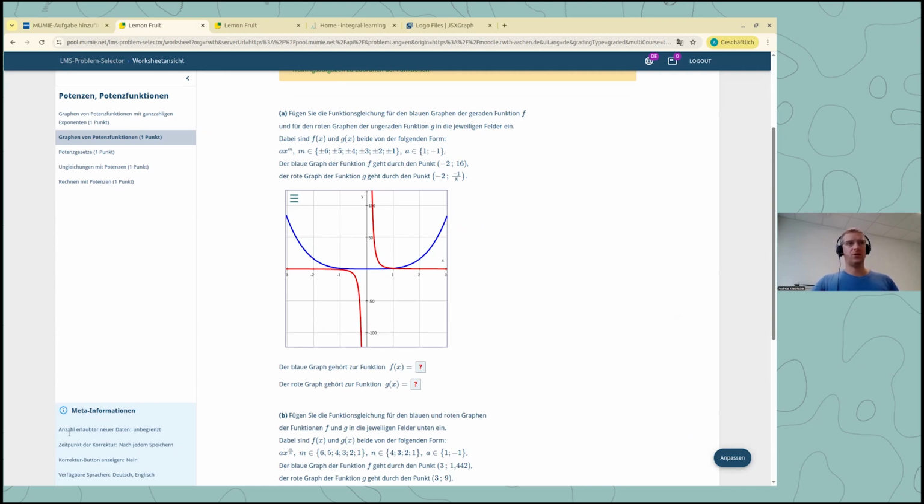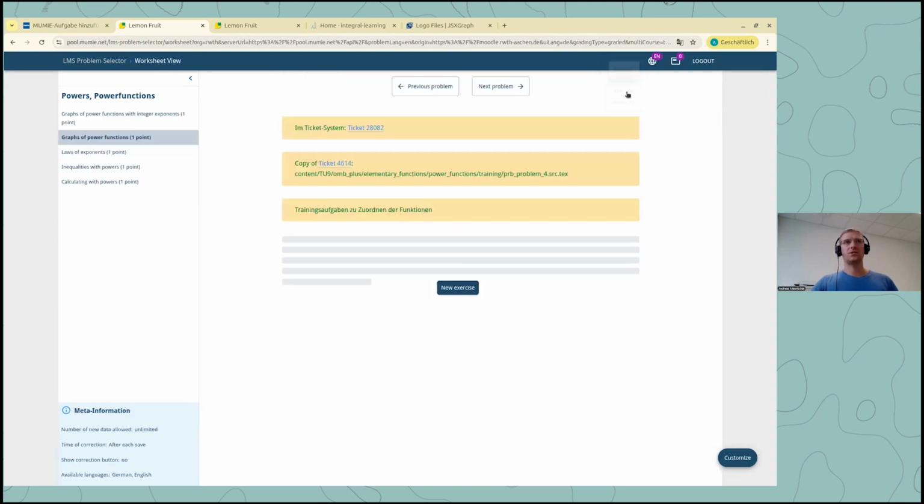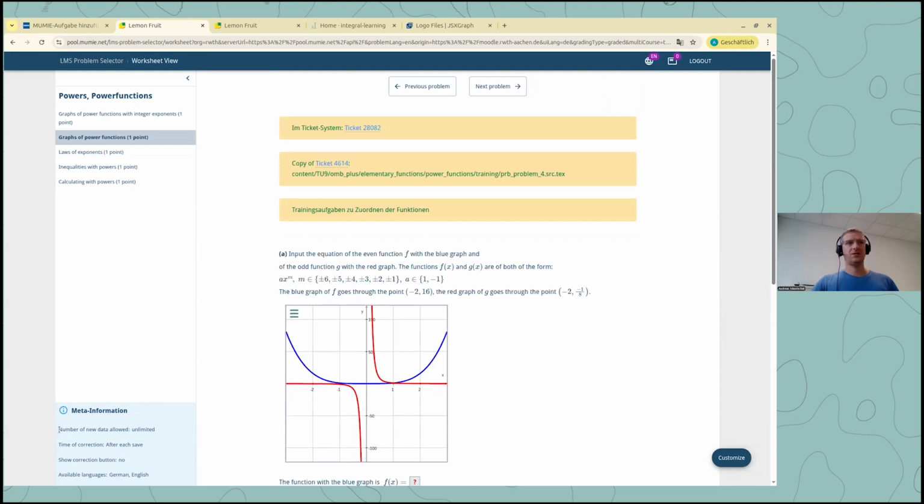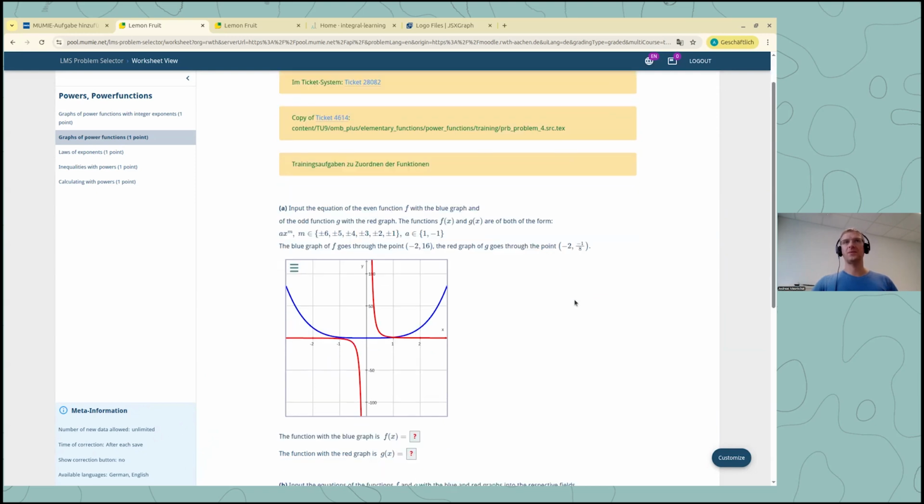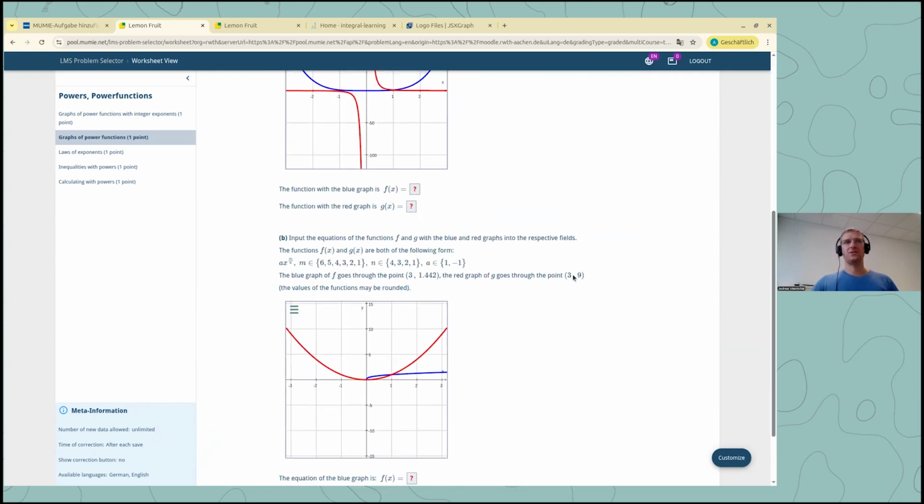Here you see the workflow for that worksheet is quite different. There's an unlimited amount of new data, so the student can really use this for practicing as long as the student wants. You can try it out. When he saves, a correction will be triggered, and then he can press on new exercise and get new data, new numbers.